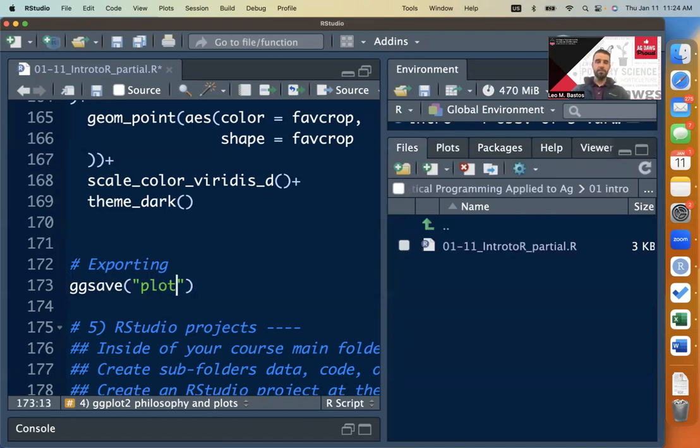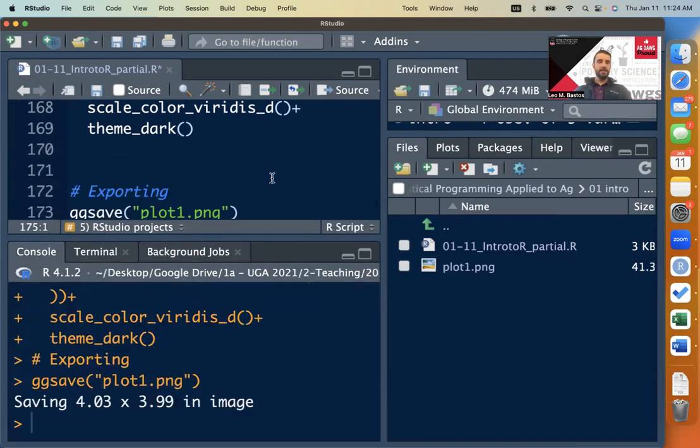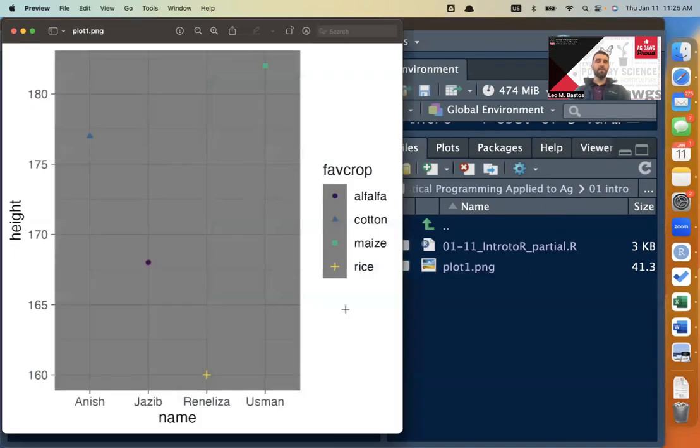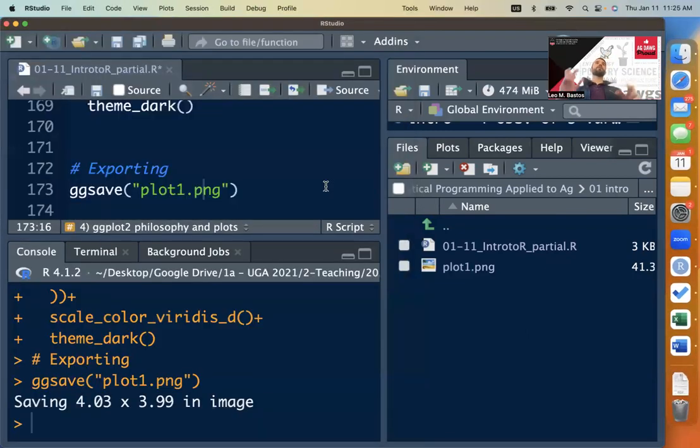We can call this plot1.png. So if you run that, notice that I gave a name, but you also have to give the extension within that name. So .png is the extension. And then if you go on the right side on your files tab, you should now see a plot1.png. If you click on it, it's going to open on your computer. Right, so we're going to be using ggsave a lot. That's how we're going to export plots to files that you can then use in your presentations, your papers, and so on.